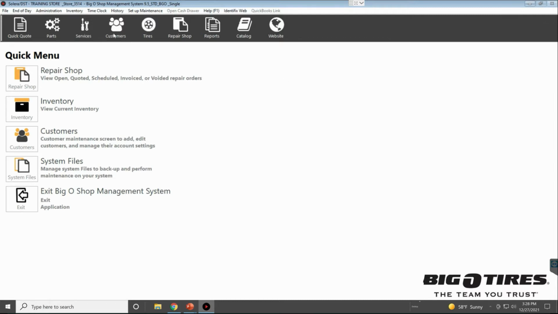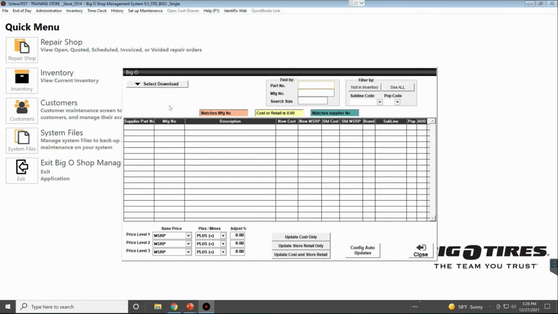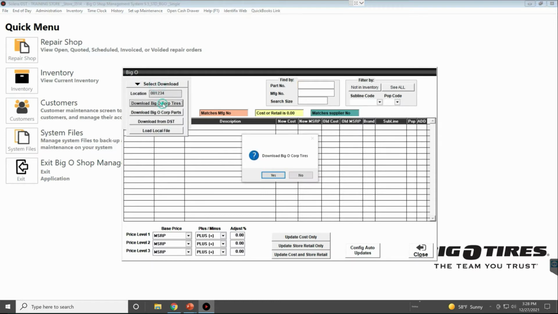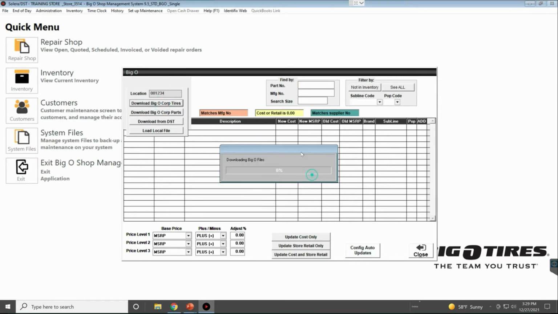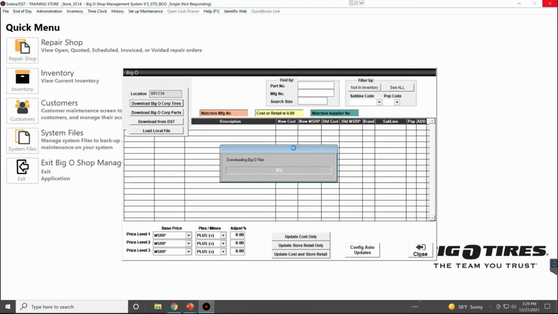Price update, single store. From the main screen in the upper menu, click on inventory. Under inventory, we're going to click on price update. From the price update screen, we're going to select download and download Big O Corp tires. We're going to download Big O Corp tires, yes. This download will take some time, so please be patient as it loads.